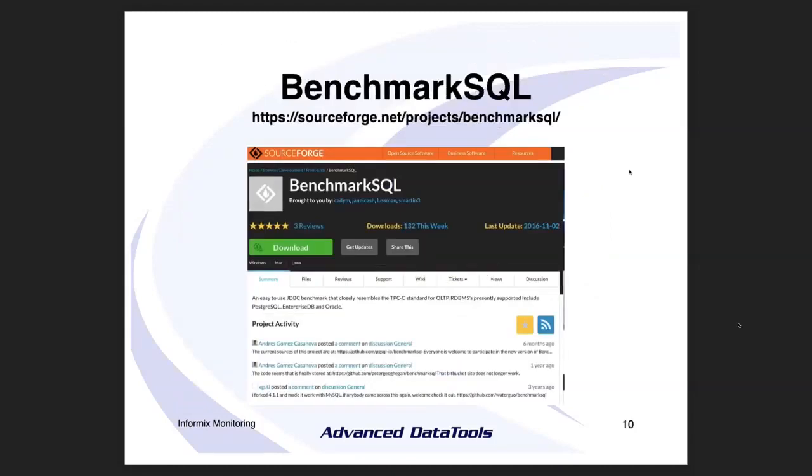The third part is Benchmark SQL, and this is an open source benchmark tool I use. It's interesting, in Tom's presentation, he talks about HammerDB, which is another open source benchmarking tool that they use in their benchmarks, very similar to this.